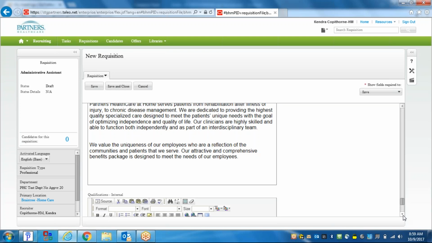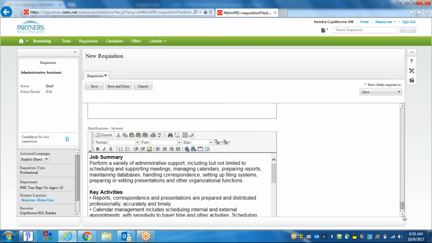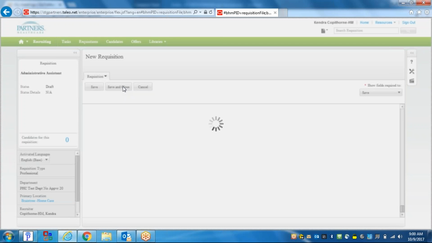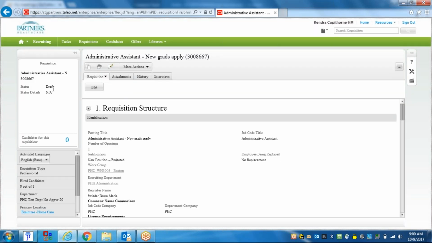Once you make sure there's internal description and internal qualifications, you've successfully gone through the requisition creation process. At this point, you'll just come up here and select Save and Close. And up here, you can see that the job is now automatically assigned a job ID number, and it's still in a draft status. So at this point, it's really up to your affiliate, the process from here. I'll add a couple of tidbits, but then really it's focusing on your affiliate's specific process.